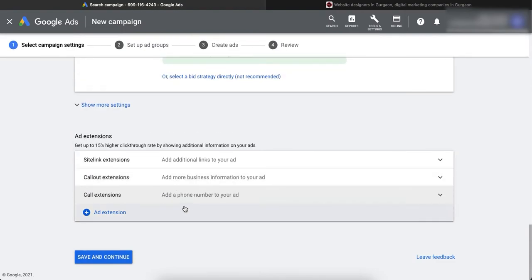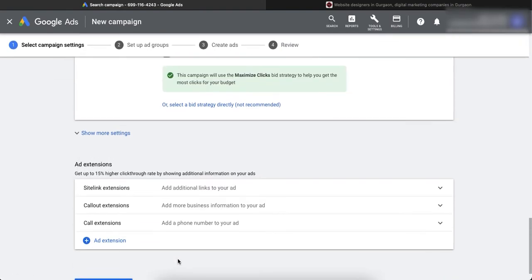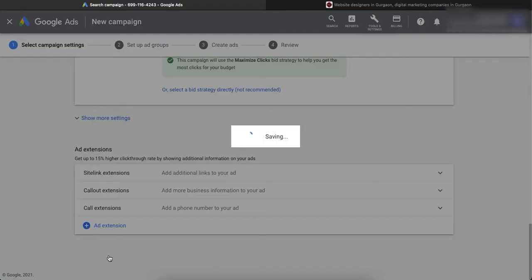If you click on this plus button, you can even choose more things to add as an extension. Just now I told you about the app extension. Then if there's any promotion going on in your company and you want to attach that, you can do that. Or you want to add the price of your products or your services, you can also do that. Once you are done here, you can click save and continue.